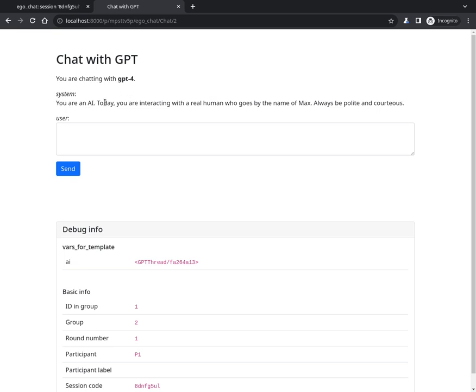It says you are an AI. Today you are interacting with a real human who goes by the name of Max. Although in the actual prompt, this is a placeholder, as you will see in a second. Always be polite and courteous.